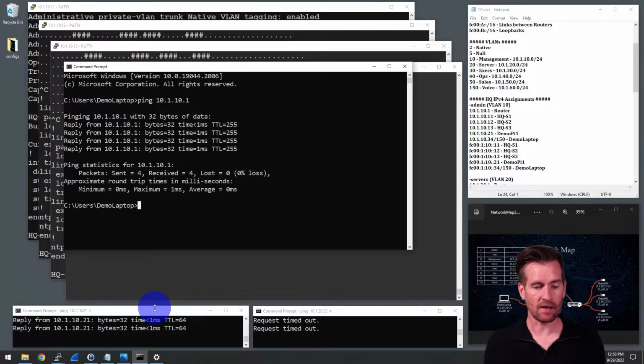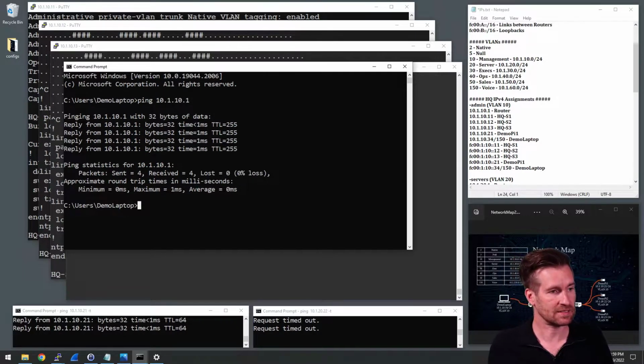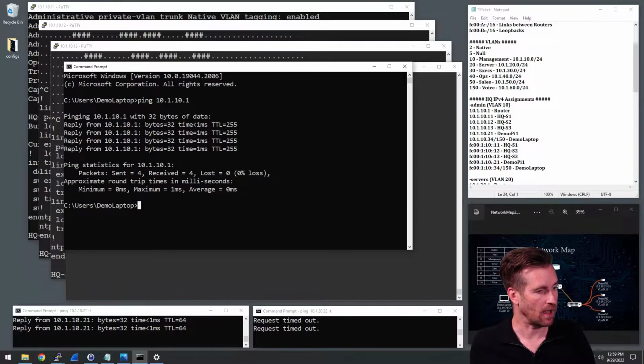And yes, sure enough, I do have at least some connectivity on my network, I can ping out, which is not surprising because I'm pinging demo Pi 1. So I'm at least able to get across the network. So it's not completely surprising that I can get to the default gateway, but that is one of the first things that I check.